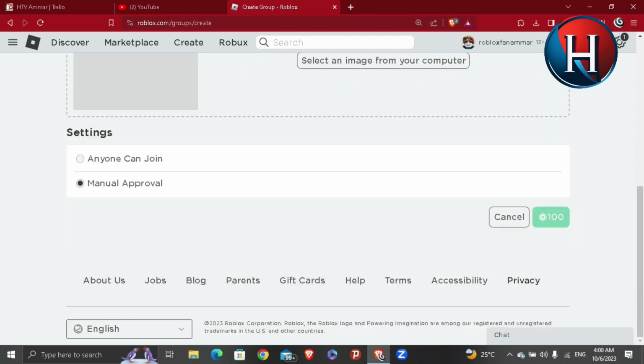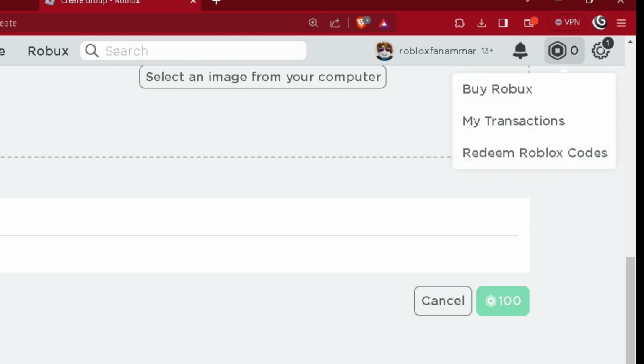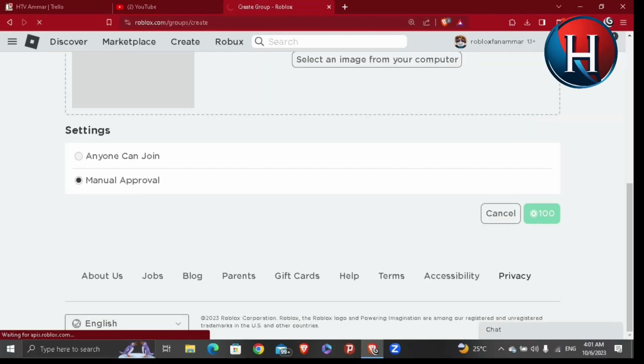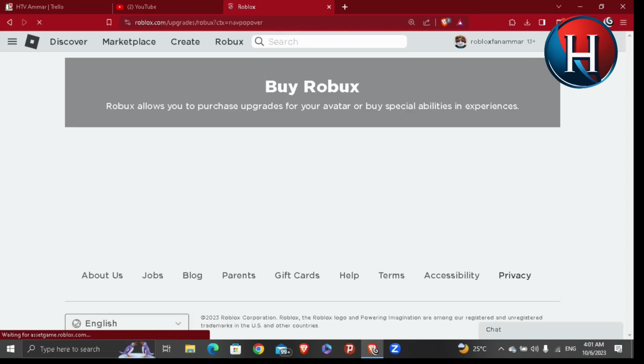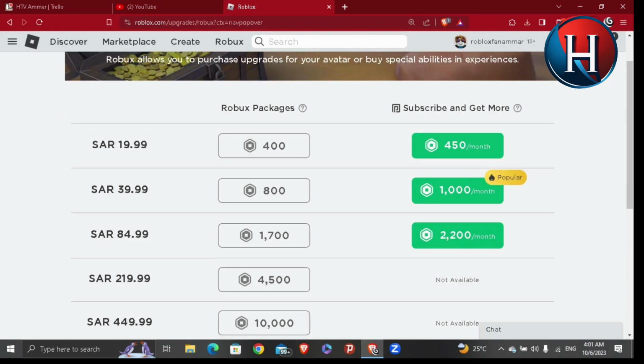How do we buy the 100 or the 200 Robux? As you can see right here on my username at the top, you will see the notification and you will see the Roblox icon. I'm going to click the Roblox icon, and here you will click Buy Roblox, and it will direct us to a Roblox page where you can buy the Robux.